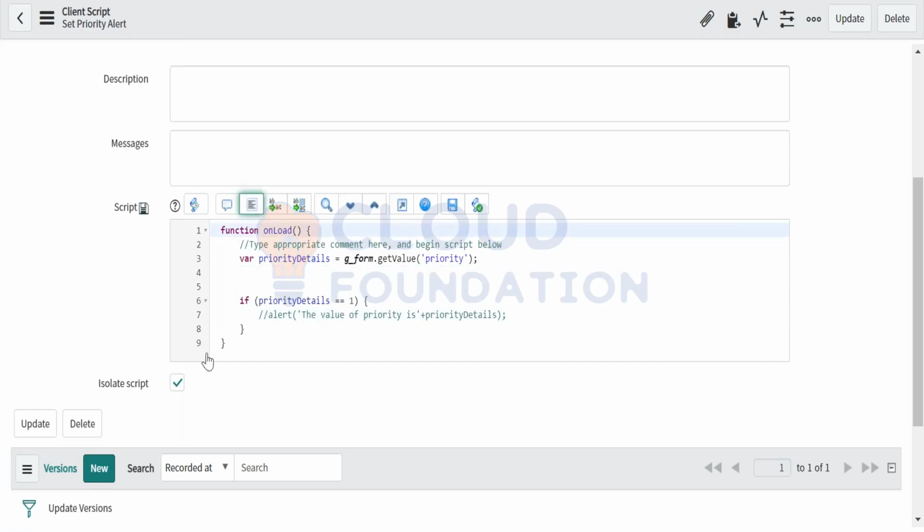If I format the code, it will go away. Formatting means how we align the code. Now in this alert, I want to say this is a P1 request, and I'll say handle with care. Do we want the value? No, no.